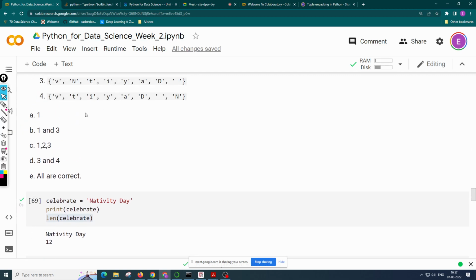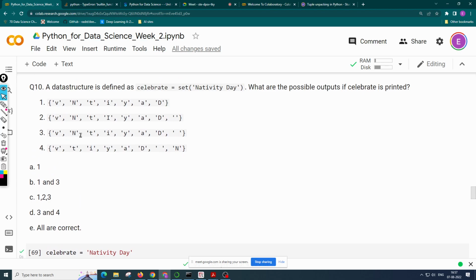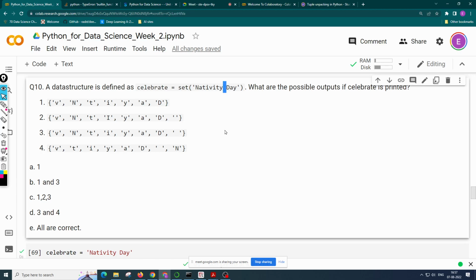So for the answer, you can see which options will be coming. Somebody had asked a question: yes, order is not important in a set. So what answer will be coming here? All are correct. The first one, you see how many elements are there? Because it says possible outputs, multiple will come now. The first is not correct. Yes, the first one is not correct, the empty character is not there. I mean there is an empty character in between the nativity day.